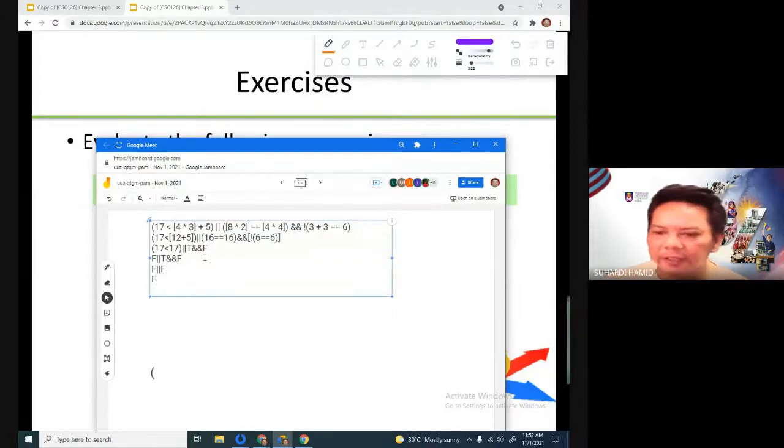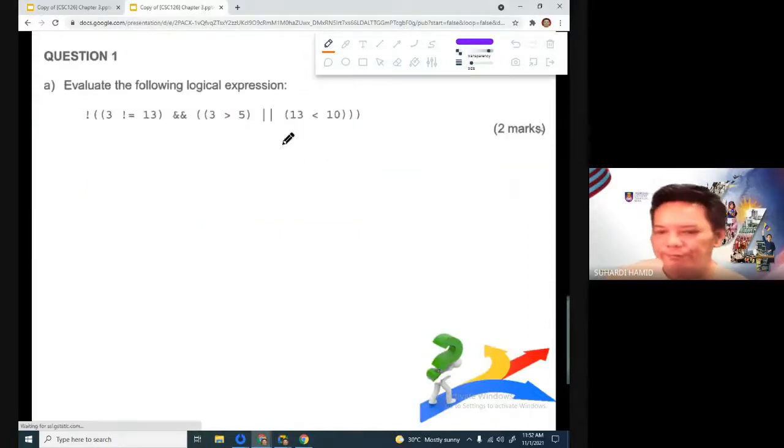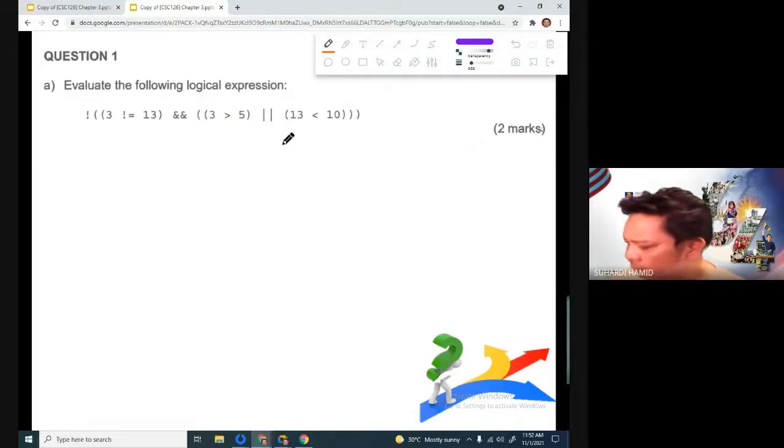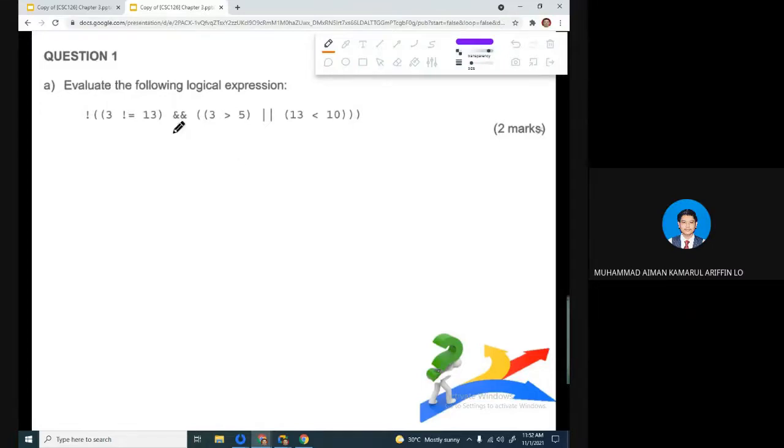But remember, when we're working on questions like this, always take into consideration the order of precedence. Now, evaluate the following logical expression. What is the answer? The answer is false.